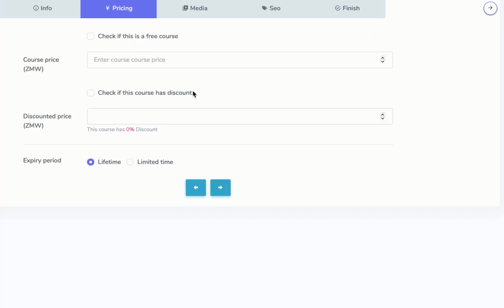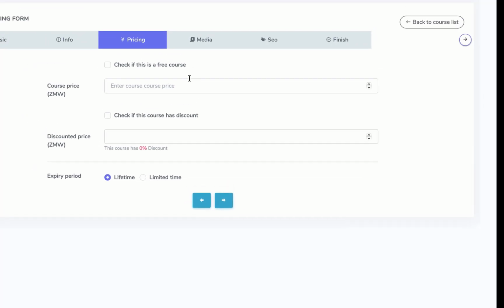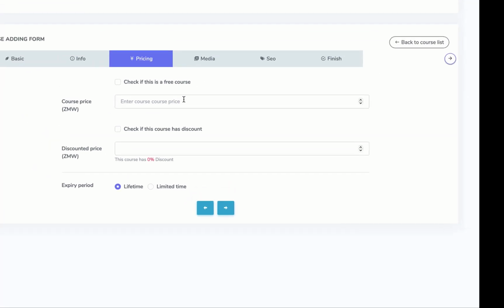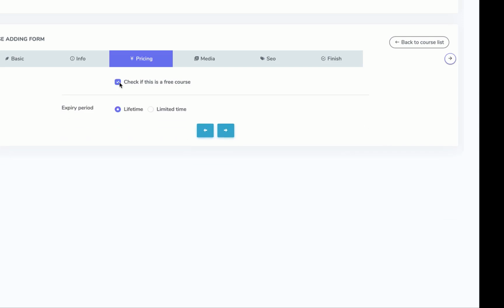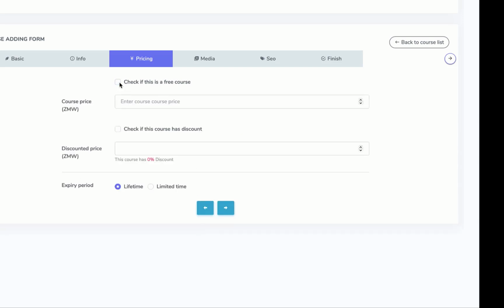And then next, there's the pricing. If, for example, the course that you have created is free, you can choose to tick this as a free course. And if you have noticed, the parts that allow putting the price for the course have disappeared. That's if you want it to be a free course. But if it's not a free course, you can select the amount that the course is going for.